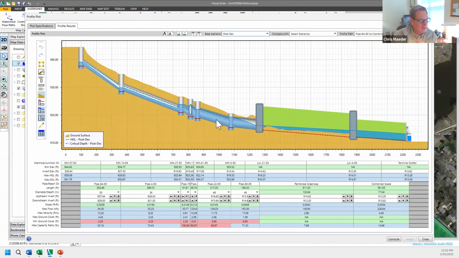And then I might want to go and create an exhibit showing what existing and proposed looks like. So I can turn on the existing conditions, and if I plot in there, you can see my HGL for my pre-dev. You can see that plotted here in our legend. You may want to put in the EGL lines, and those will pop in here too.